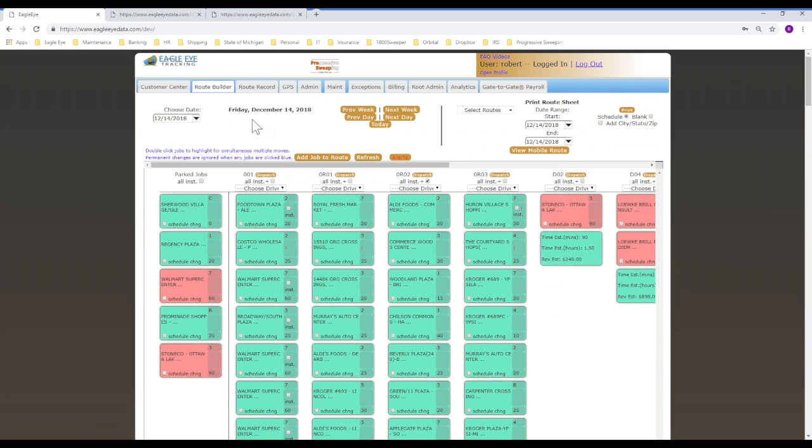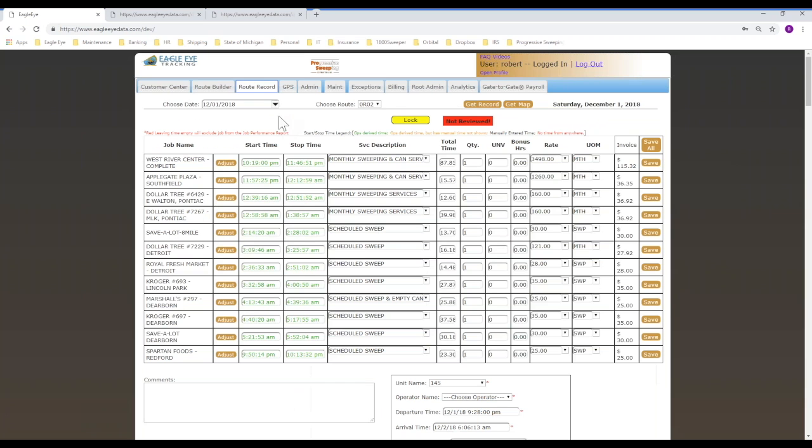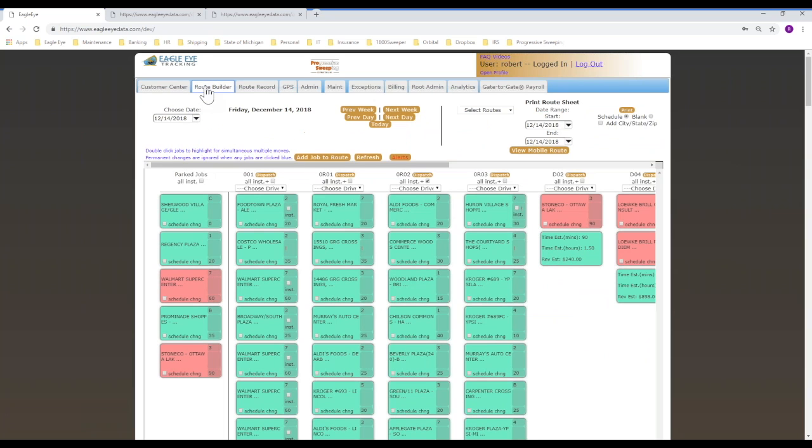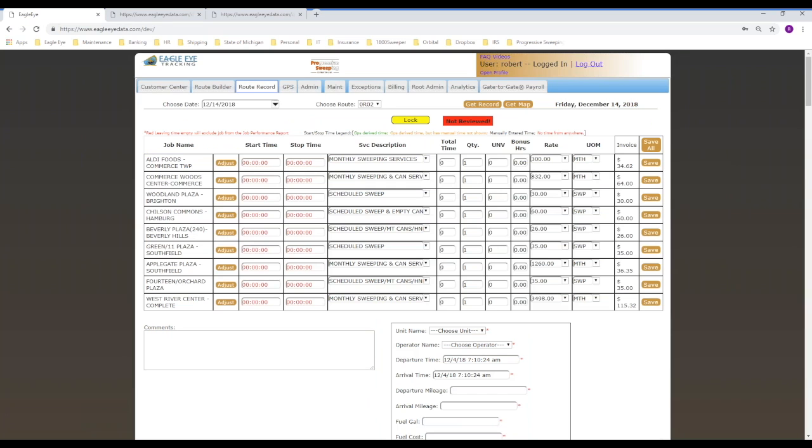oops, hold on here, let me go to the right day. This is December 14th. Got to go to the right day to get that. December 14th, OR02. Then we'll see that particular job has been updated. Oops, Food Town on 01.